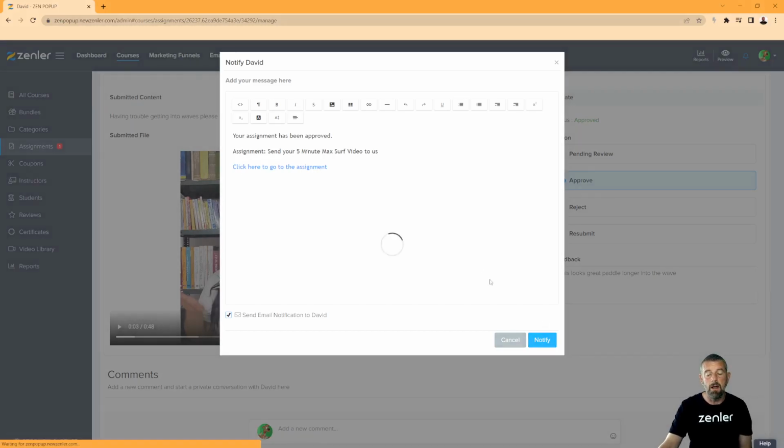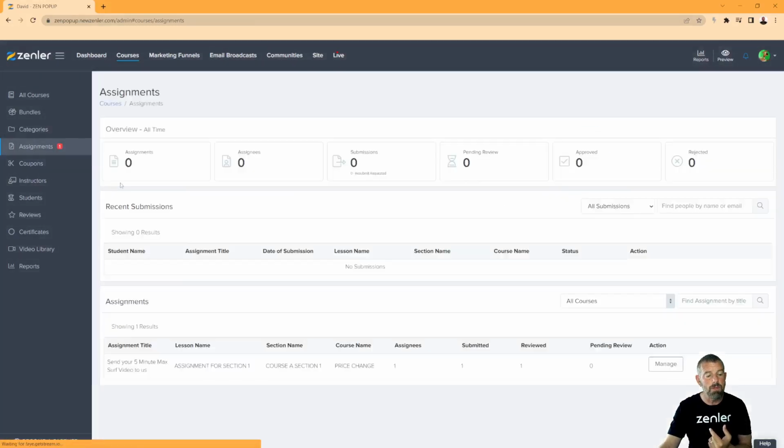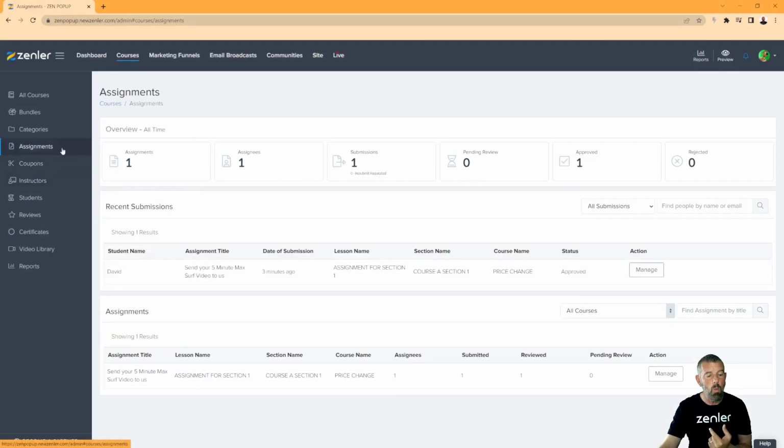So we're just going to click notify. You can just cancel that if you don't want to notify them, and then I'll show you what's going to happen now in here. Notice the approved status. Let's go back to our assignments. You're going to see that now that one has stopped going into there, and we also have status approved.